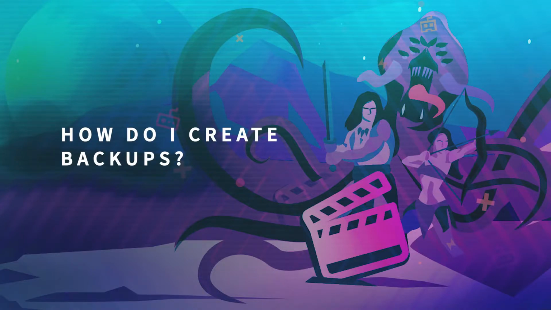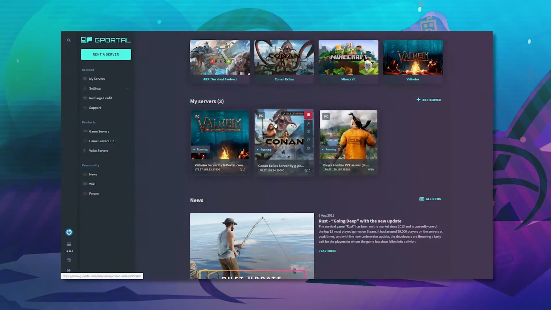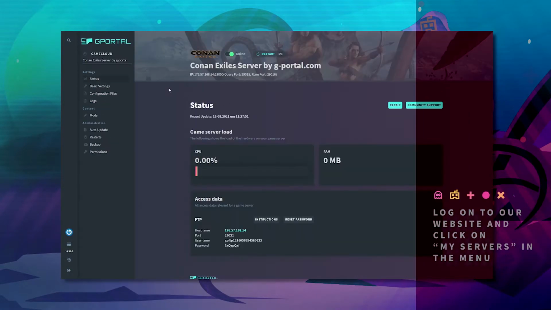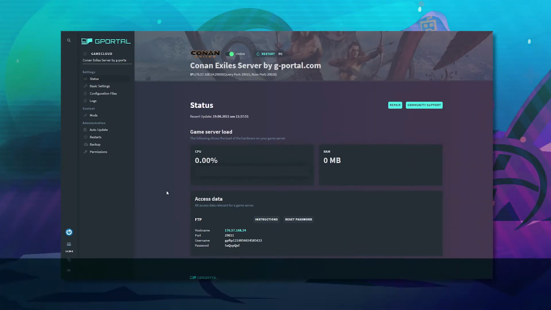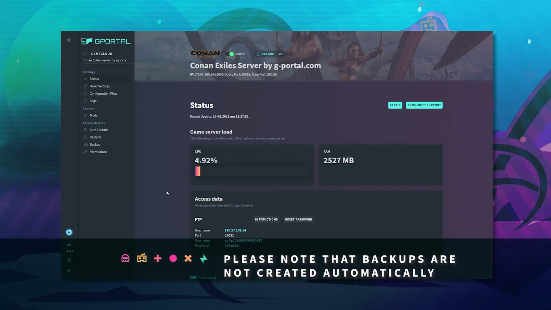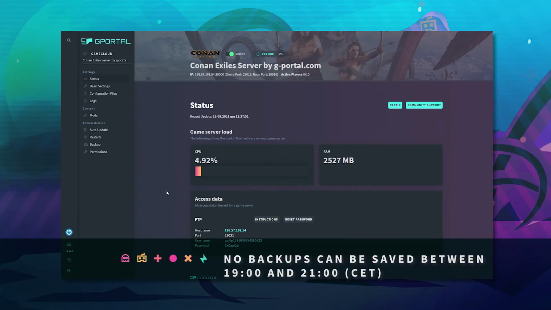In today's video, we'll teach you how to create backups for your Conan Exiles server. Please click on your server. You can create backups for your GPORTAL server if you want to. You'll receive free storage space for saving your gameplay. Please note that backups are not created automatically, and no backups can be saved between 7 and 9 p.m. CET.